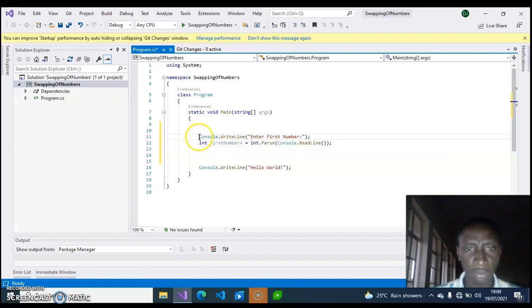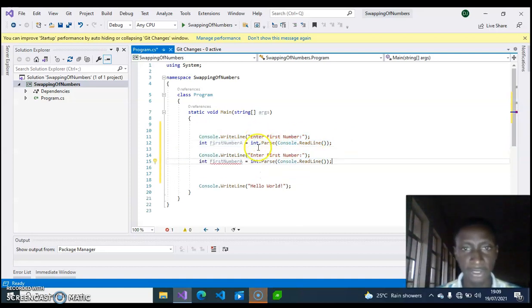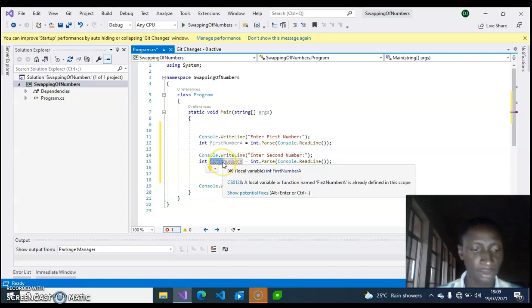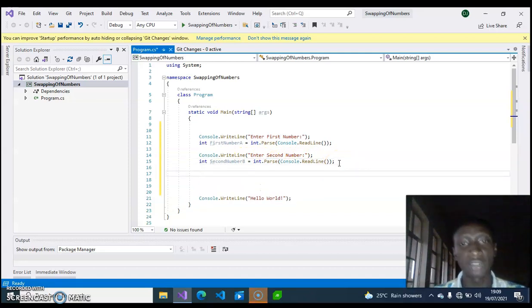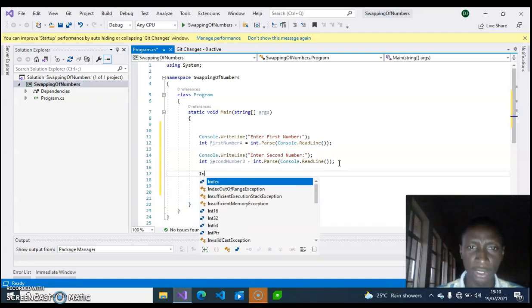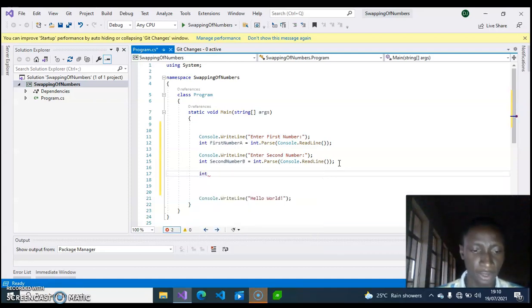So I'll just go ahead, copy this, and paste it here, and I'll edit this for the second number. I'll call this second number B. Okay, and now here comes the third variable we are going to introduce. This third variable, which will allow us to swap the numbers, we are going to call integer swapper. Let's call it swapper.